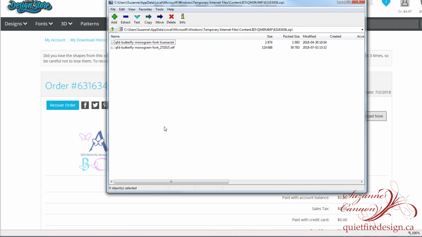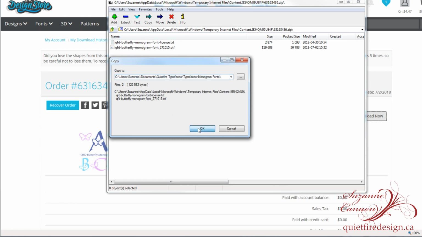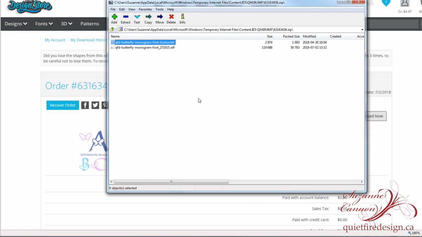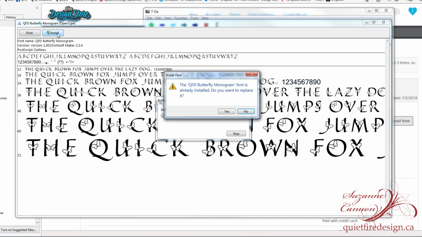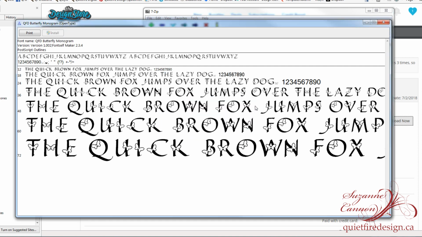So then you get your zip file, and you're going to extract that zip file wherever you would like it. And then you can open up the font, and you can see that you get this little picture. This is Windows I'm using. And usually I would print this out just so I have a record of it, and then click install, and your machine will do the rest for you. And it says I already have it installed, so I'm just going to say no. And then we'll get on with our little project.